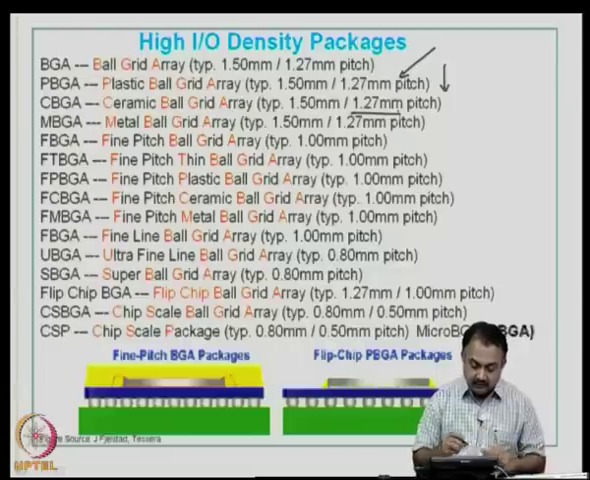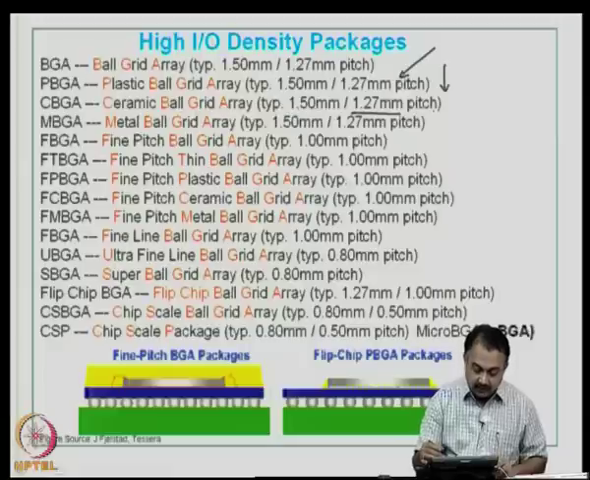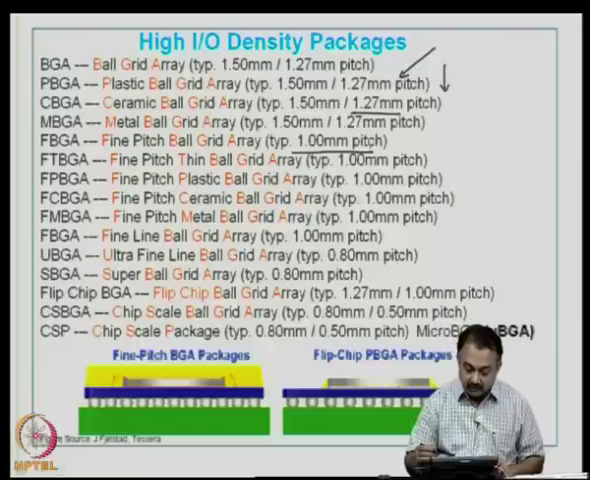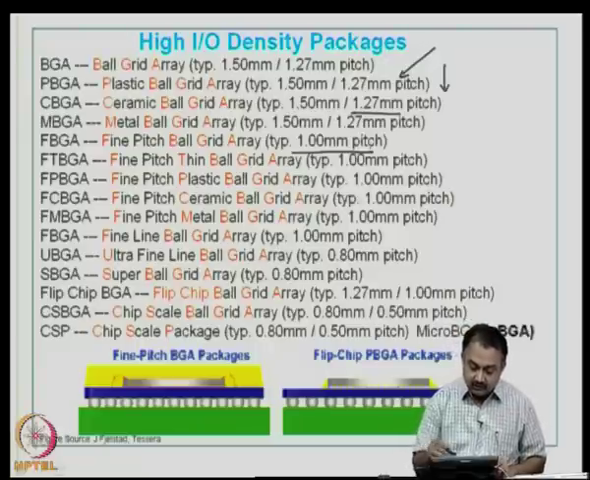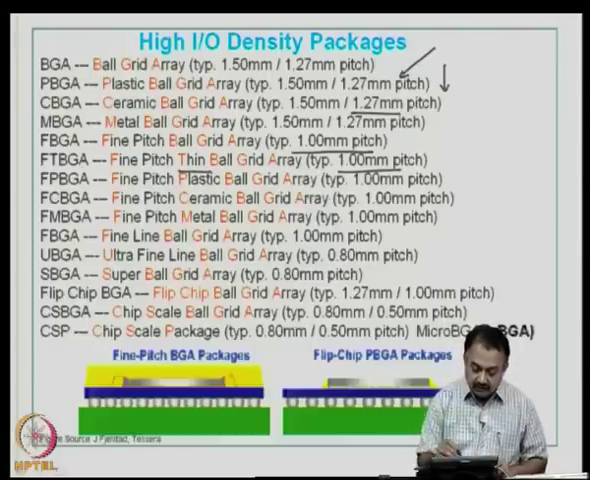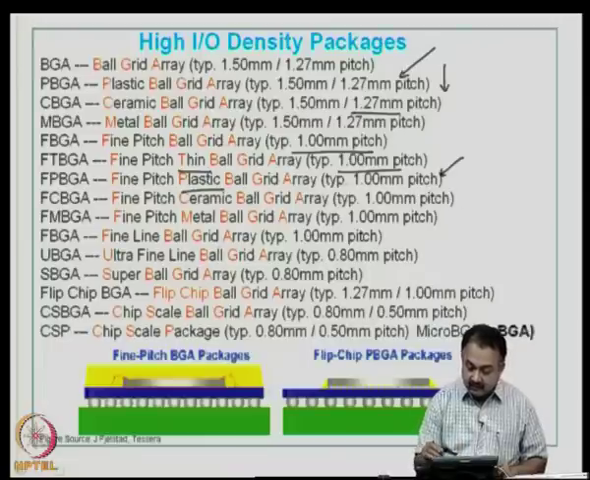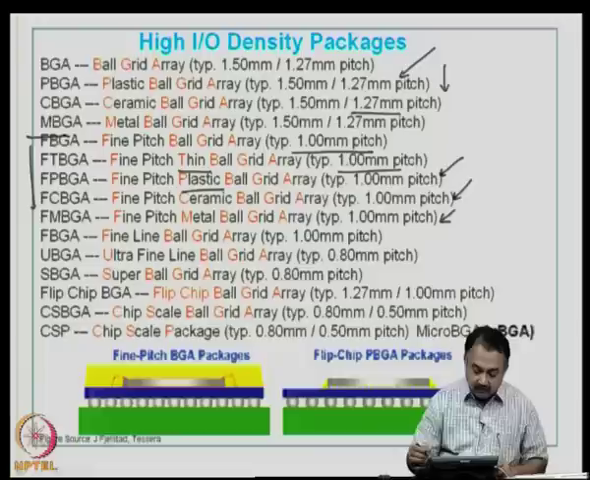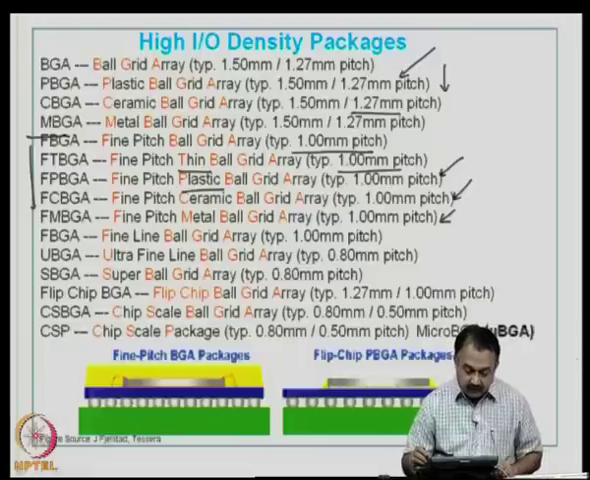Then you have fine pitch. So, when you say fine pitch, it is slightly different from your plastic ball grid array or the ceramic ball grid array, in the sense that the pitch is reduced from 1.27 mm to 1 mm and below. Fine pitch thin ball grid array. So, again 1 mm pitch downwards. Fine pitch plastic. So, it is very specific here that this is a fine pitch, but it uses a plastic, and here it uses a fine pitch and a ceramic ball grid array. Then you have a fine pitch metal ball grid array. So, from here these classifications talk about fine pitch. Then you have fine line ball grid array.